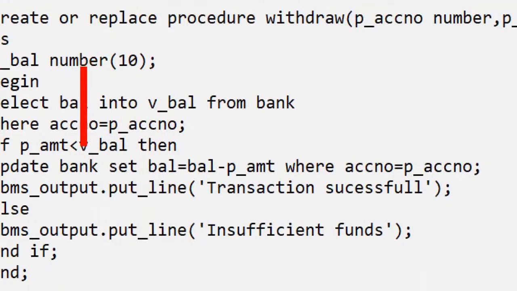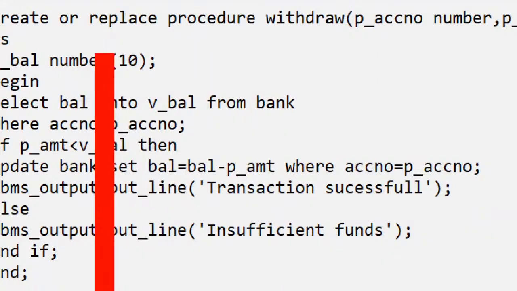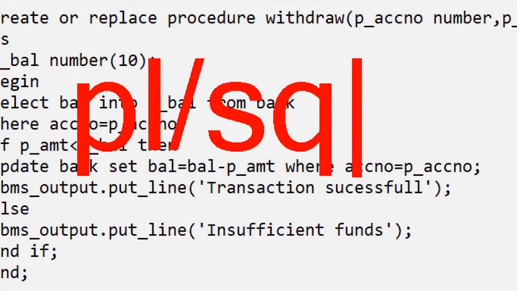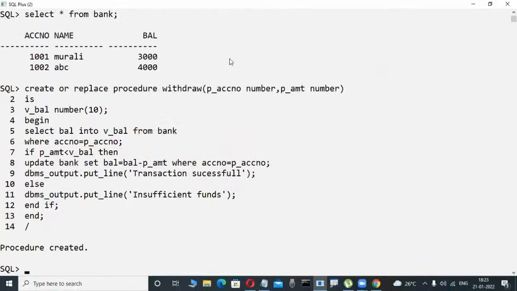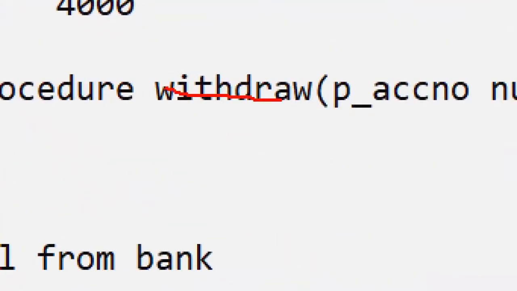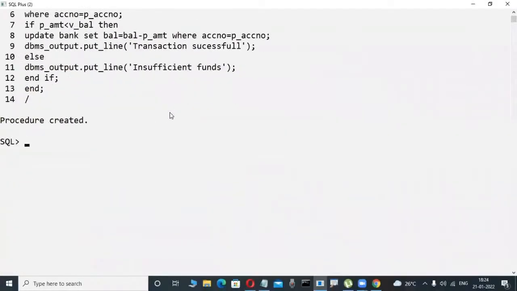Even if you don't have software knowledge, you will learn writing in the future because I will tell you all the things. These types of codings are called PL/SQL coding. It is similar to a little bit of programming. Once I develop this withdraw procedure, I try to check whatever ATM transactions I mentioned in the previous case.